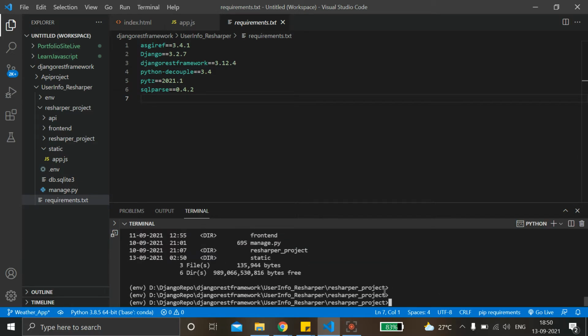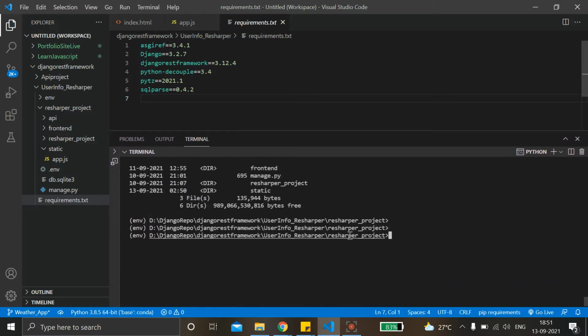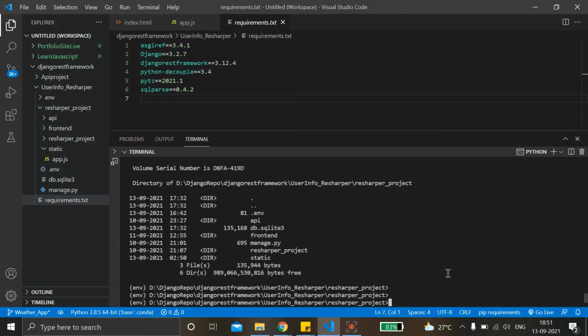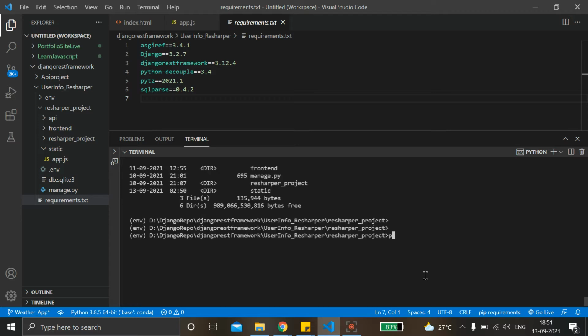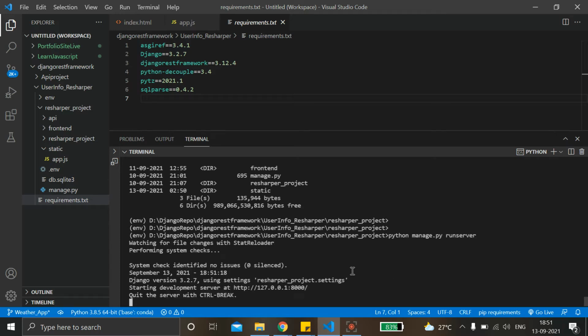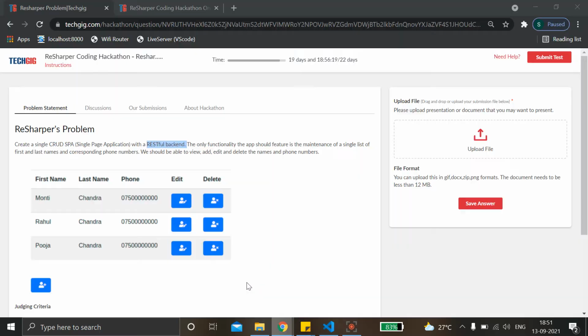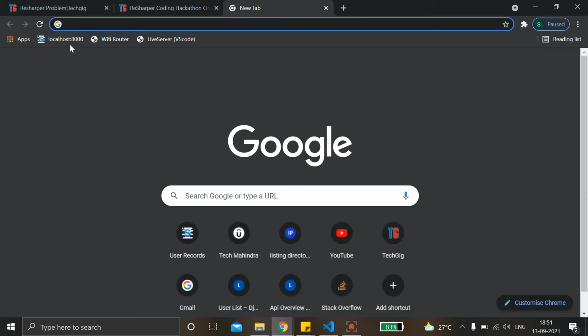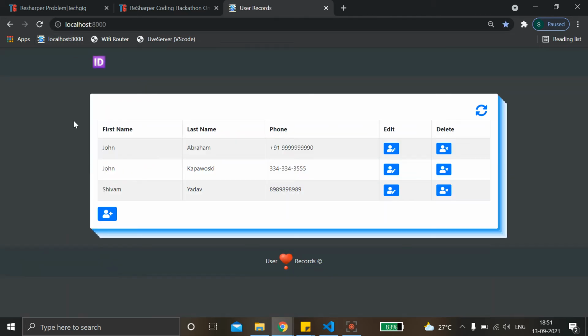So I am on my project directory. Okay, I have my virtual environment. I'm inside that, so I have all the dependencies there. I just need to start the project. I started my development server on my localhost port 8000. Let me open my localhost port 8000.